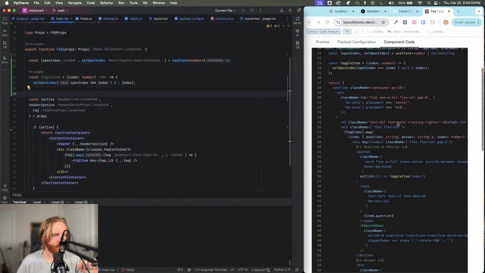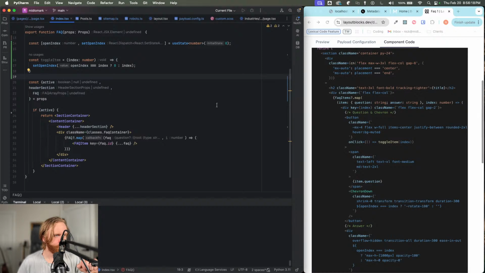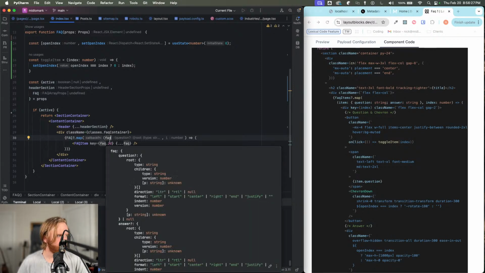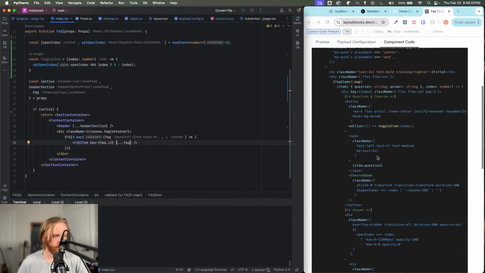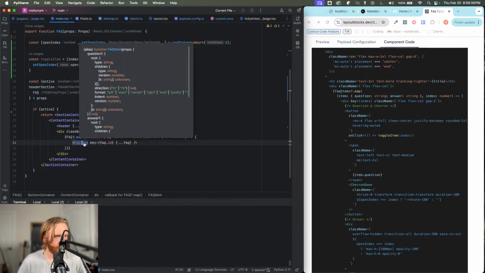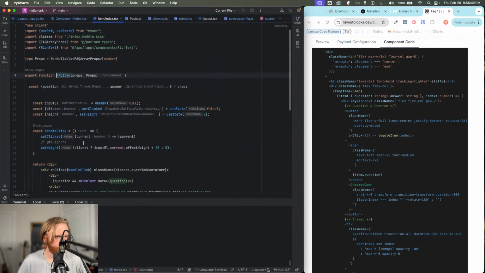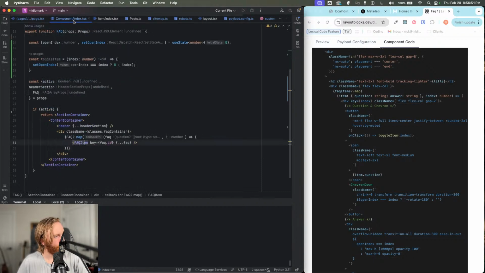All right. So now we're going to come down to our FAQ item, which is right here. So they're mapping it out here. And then we have our index already set. So key is set. And then FAQ, we're going to need to pass in our onClick here. So within FAQ item, I believe we're going to need, I think I need to add it here.